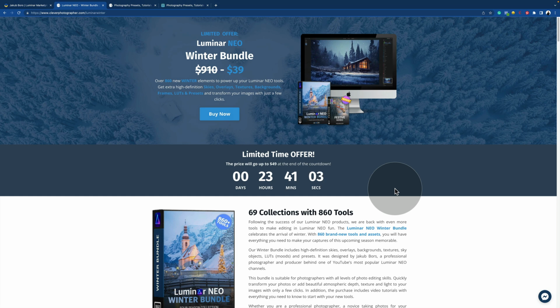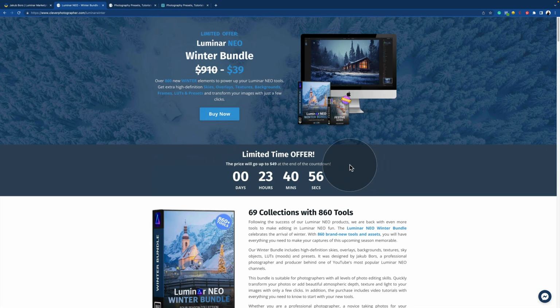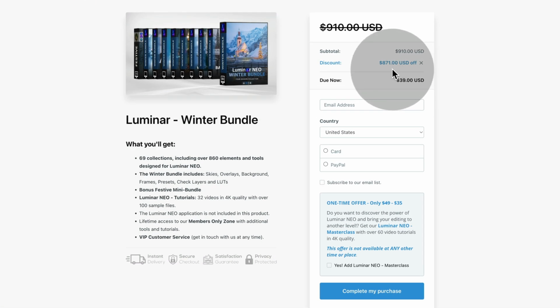Once you're there, you will arrive at a website similar to the one we are looking at now. You can go through all the text and information here. And when you're ready, you just click on Buy Now. That will bring you to our checkout page where you can see the discount. And here, all you need to do is to add your email address, select the country where you're staying, and then choose between card and PayPal option.